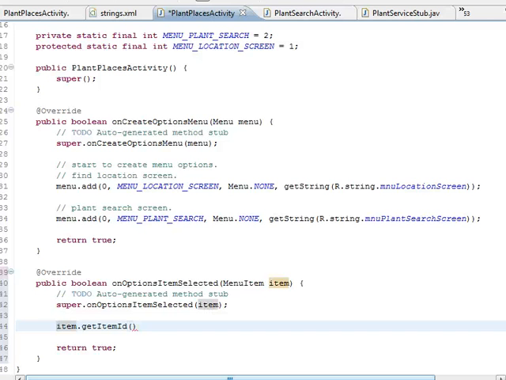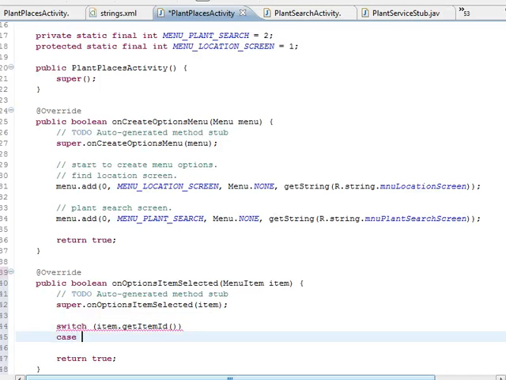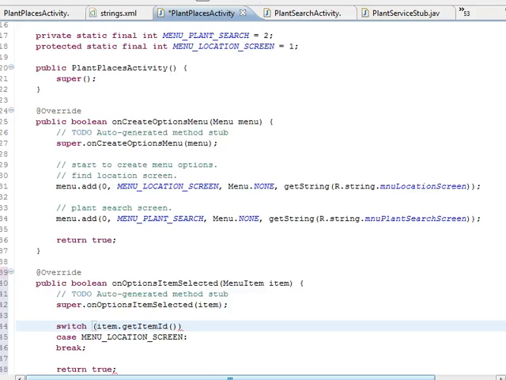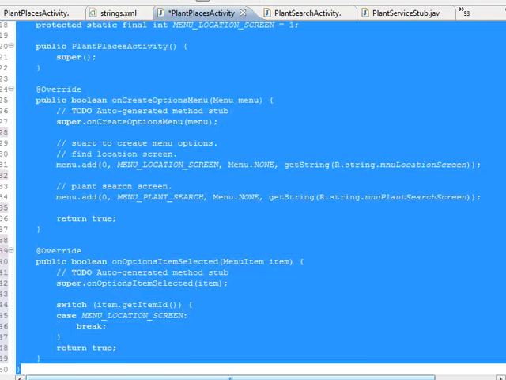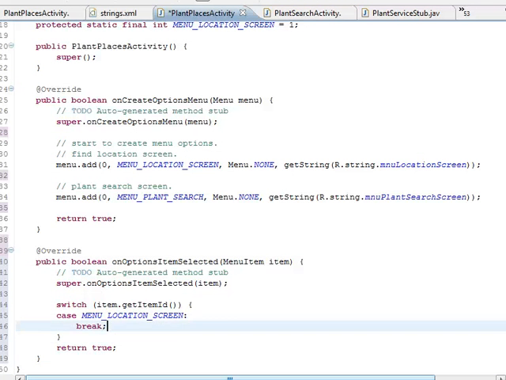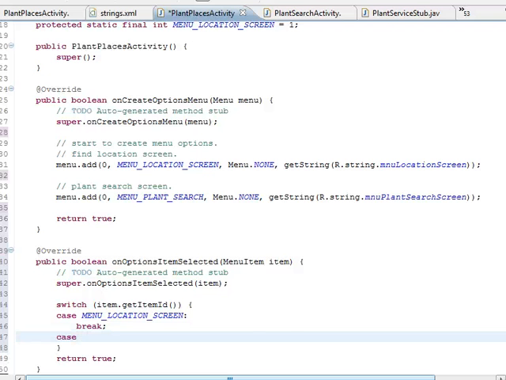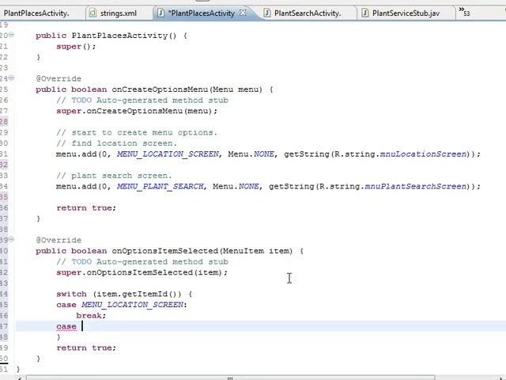What we can do is we can put this in a switch case statement. So I'll say switch item.getItemID. Okay. And then we'll say case menu location screen break. Oh, sorry, that has to be followed by a colon. As a matter of fact, I believe I need curlies. I honestly don't use this much. I think I need curlies around those. I'm going to press Control-A and Control-I, which will auto indent. Okay, and then I'm going to say case, what was our other one? Menu plant search.